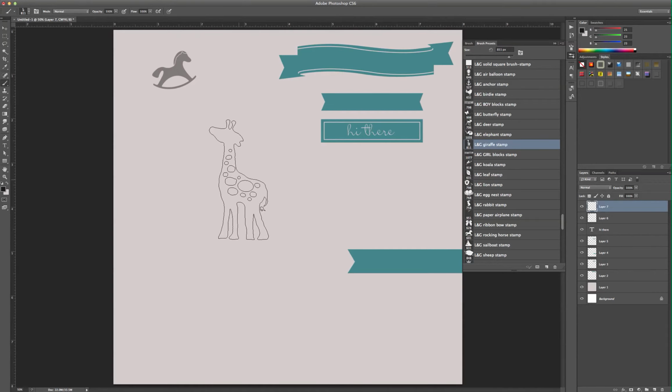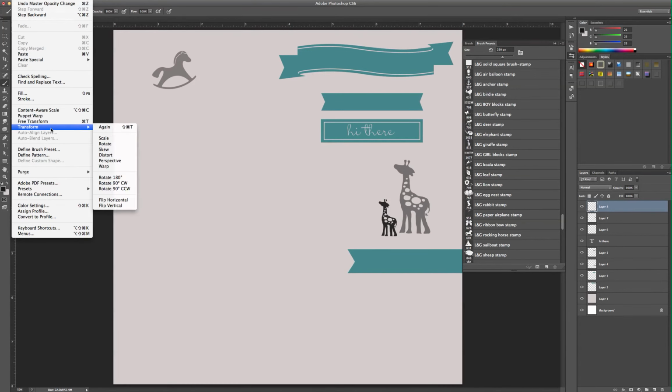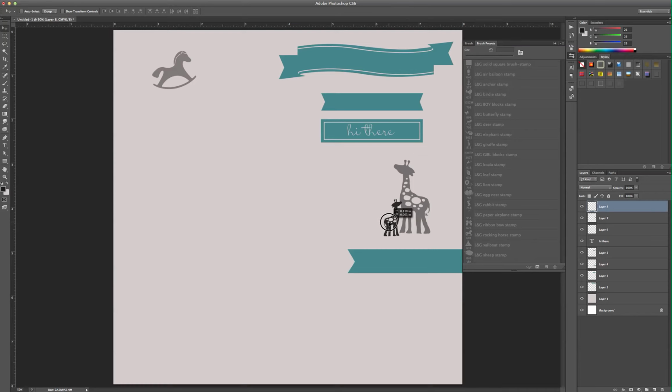So I'm going to go ahead and stamp down the giraffe. Let's do it over here. And then I'm going to grab another layer, bracket down, and stamp a little one. And you get kind of a family effect, which is really nice. I'm going to make the larger one, change the opacity, and go to Edit. I'm on the little one now. Edit, Transform, Flip. And now you've got it facing there. So some of the nice things you can do with the icons.